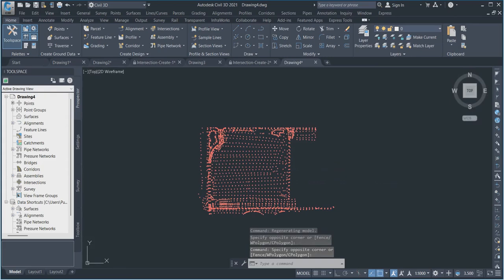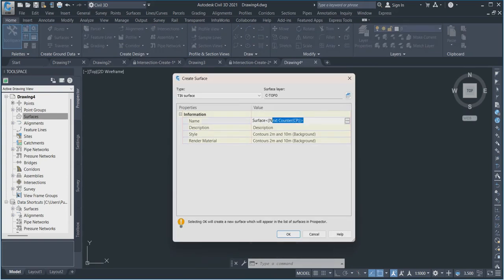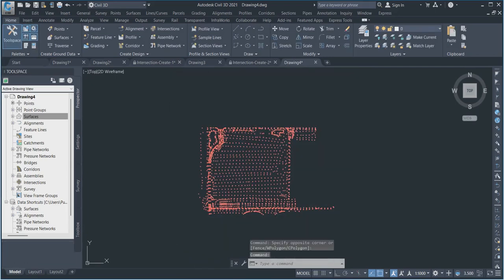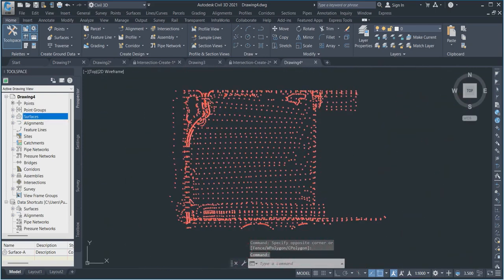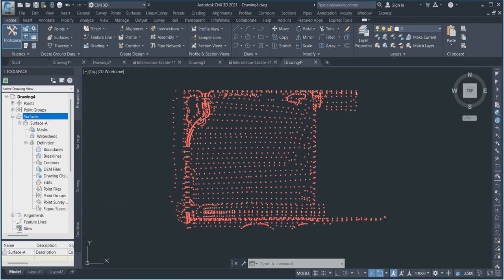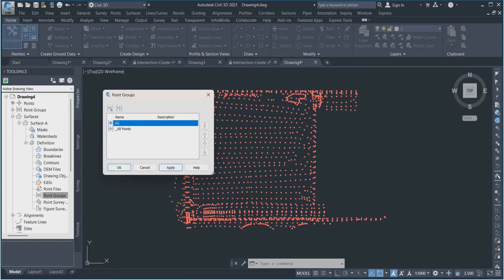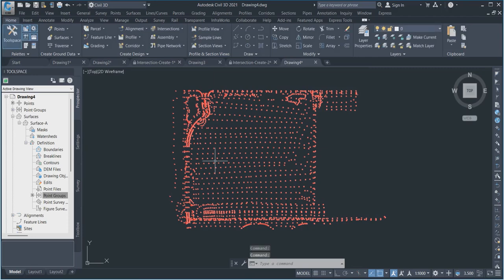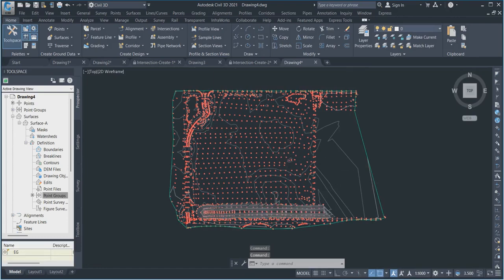After that, you can go for surface. Create the surface. Surface, you can create the name. So I already created. So you can go back under the surface. This is our name. Definition, you can go to choose the point groups, right click add, and you can go for EG apply. Now it's created. So now its surface is created.